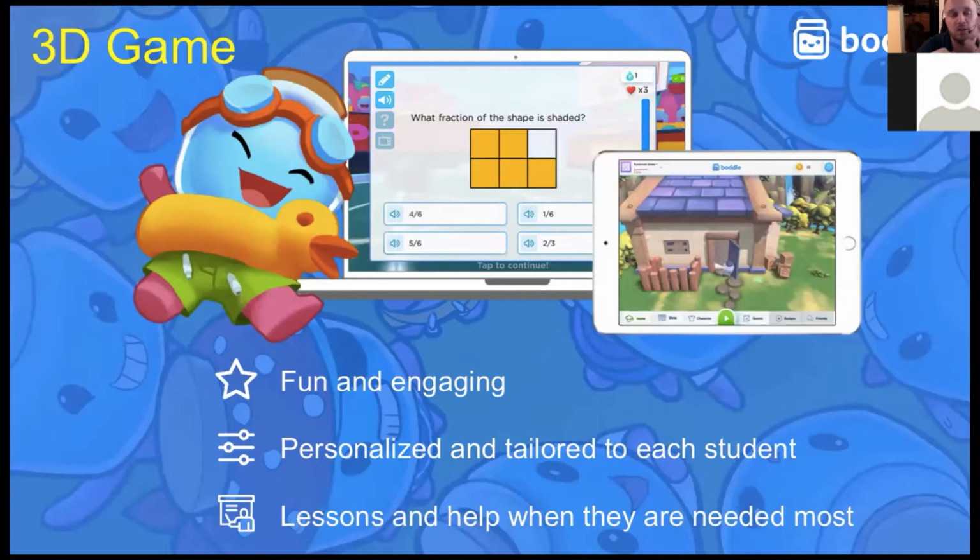It's fun and engaging. We always hear from the students how much they love it. They love the games. They love the characters. They, of course, love buying things for those characters. And we're constantly improving that and adding and changing the games to keep them engaged. I've talked about it already being personalized and tailored to each student. And then, of course, the lessons. We'll talk a little bit about that; they're able to watch the videos in case they need help with a lesson so that they don't get stuck.